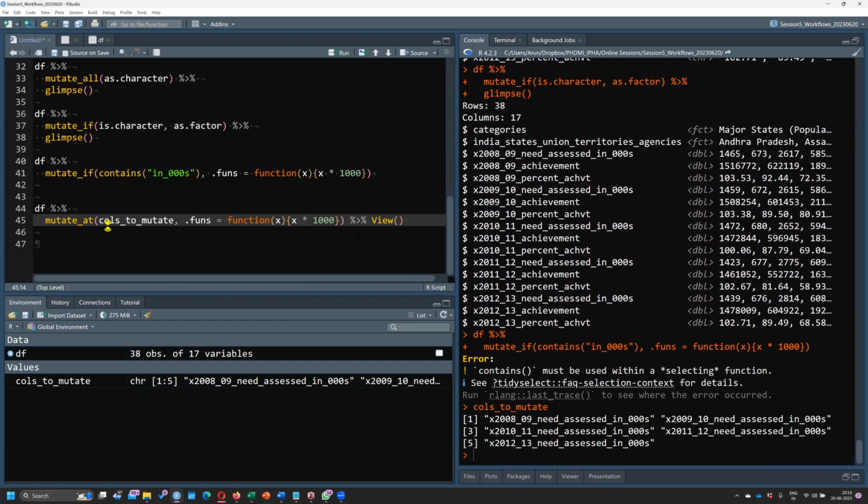See, there are three variants of mutate: mutate_if, mutate_all, mutate_at. If is going to look at the Boolean operator, whether something satisfies this condition or not. When it satisfies this condition, if it is character, then it is converting to a factor. Mutate_all is converting everything into a character. Mutate_at will do certain things, and you need to specify to which variables you need to do that function on. Here you are specifying that do it to these variables. Is it clear?